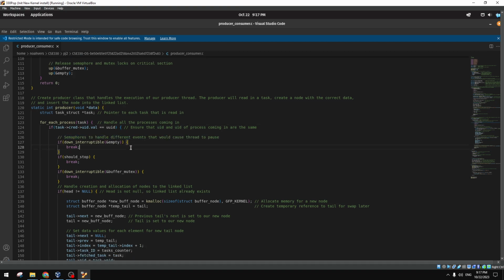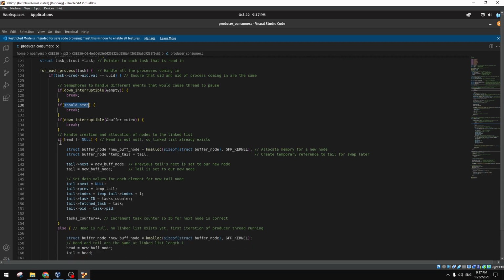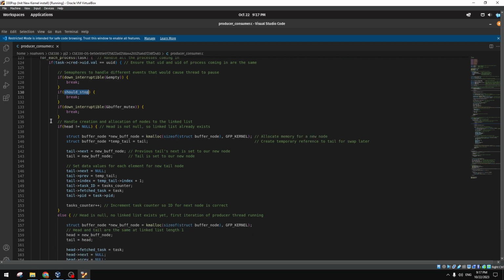These semaphores just handle things that obviously wouldn't want to happen. If it's empty, we wouldn't want this stuff to happen. If should stop was true, this entire thread would be killed, and we'll see that later. And then this is the linked list implementation, this whole section.